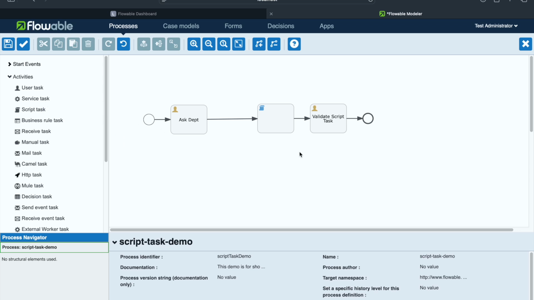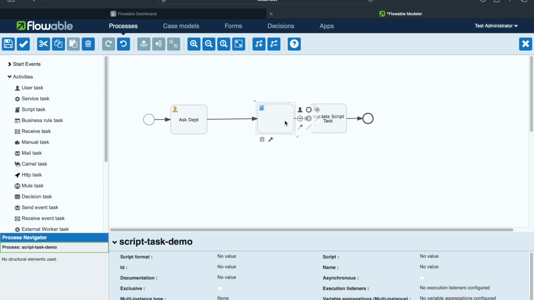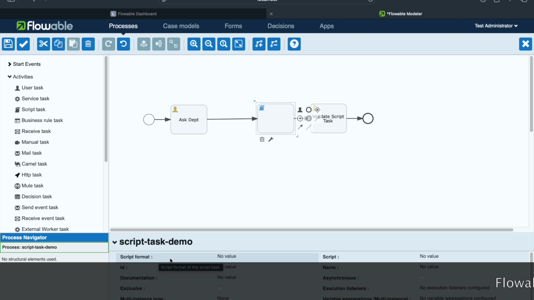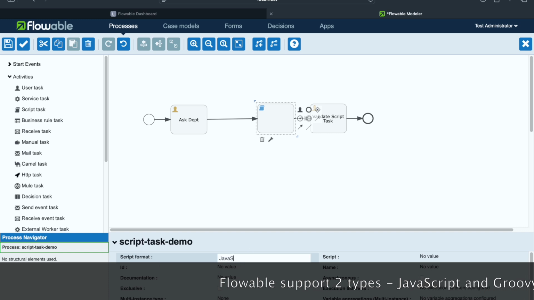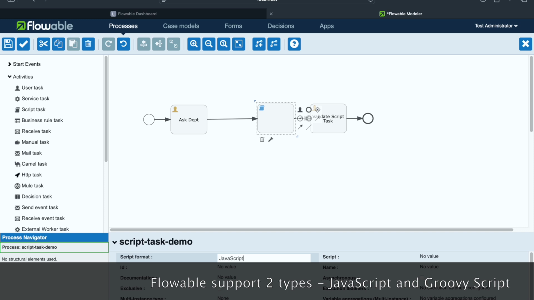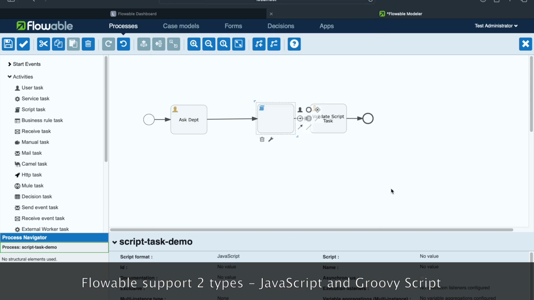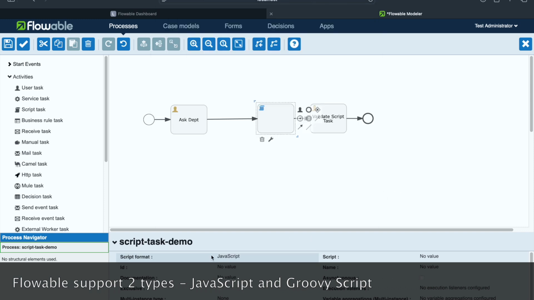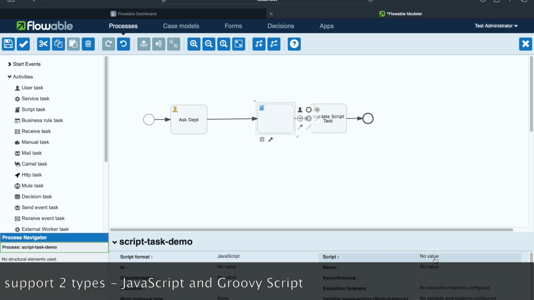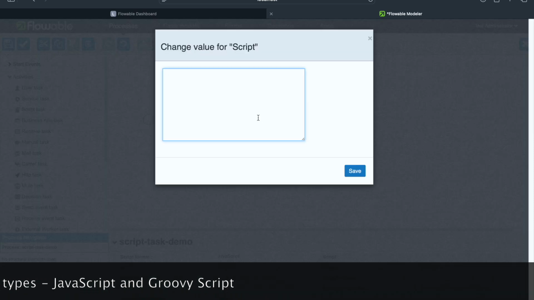Here we are doing a very minimal task. So we selected the script task. If you see, the first attribute is script format. Here we can write two types of script, JavaScript as well as Groovy script. So we are writing JavaScript here, and here is where we enter the script.